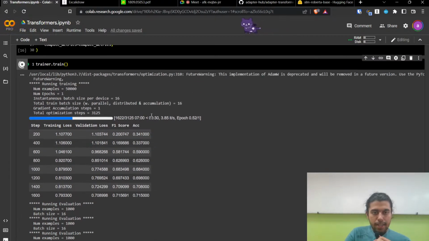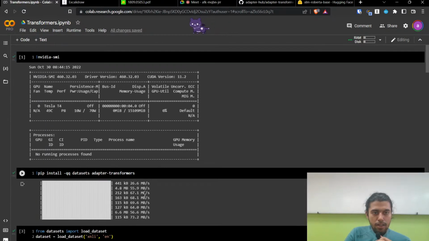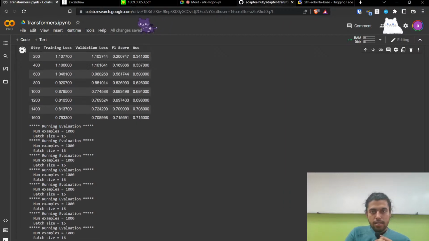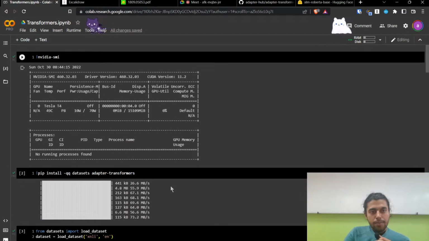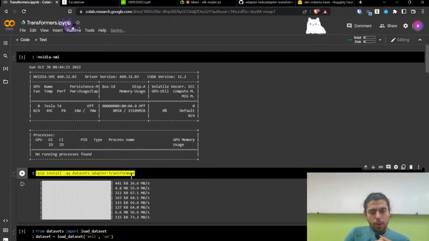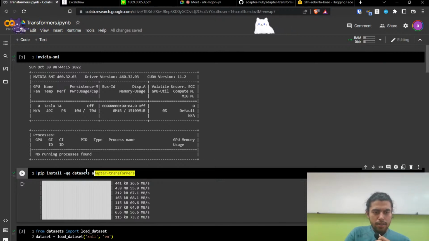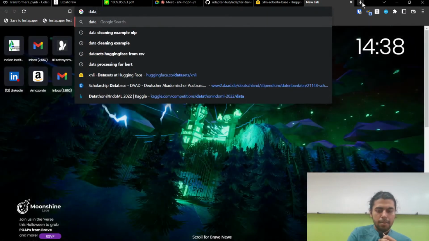Great. Okay, we have 6 more minutes of training. Yeah, so we'll be able to achieve an accuracy that's almost similar to that of the baseline provided in the original paper. So yeah, if you want to train on a new data set, there are multiple data sets you can find on the datasets library.